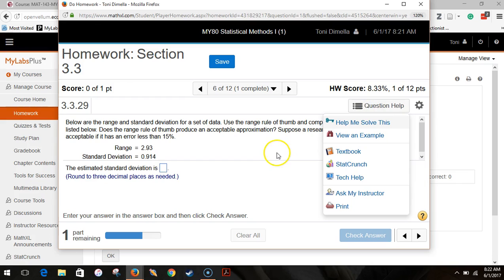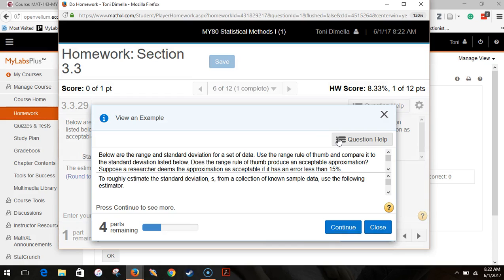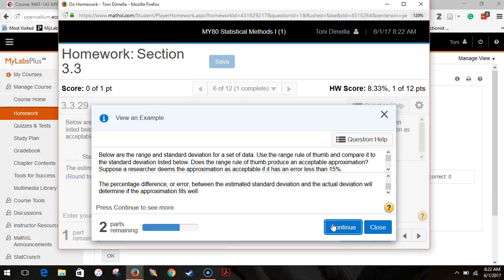If I click on Question Help, you see I got a couple more choices when I have questions that have a numerical computation involved. I have Help Me Solve This and then View an Example. I would actually start with View an Example, because what View an Example is going to do is walk you through a question that's almost exactly like what you have. And so it's going to show you all the steps.